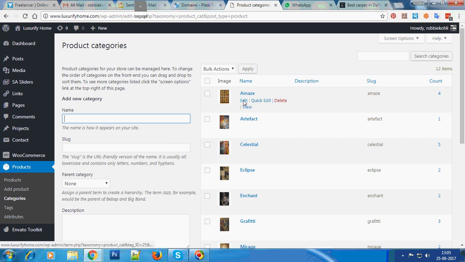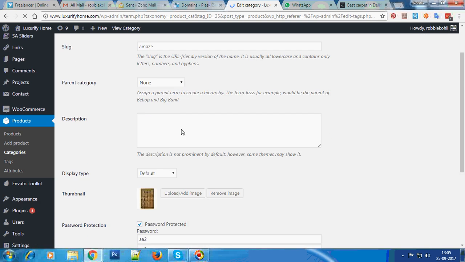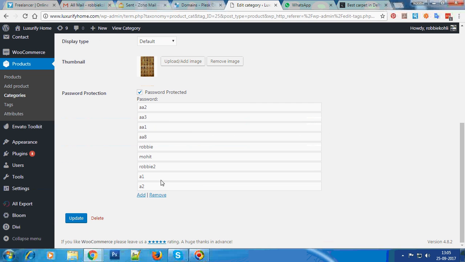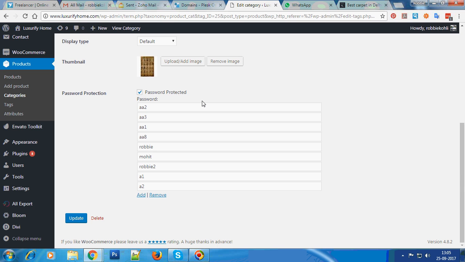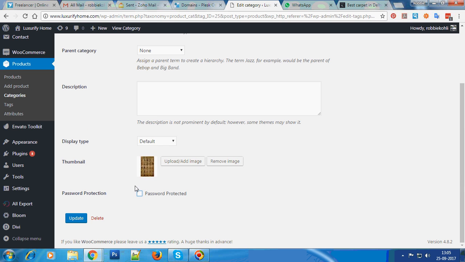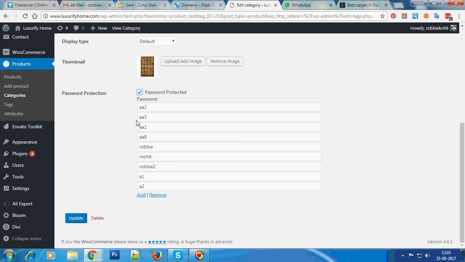So now, supposing you want to change the password for me, click on edit, and you will see below a list of the entire passwords that we have. So you have the flexibility of creating multiple passwords for multiple customers. And you can also disable the password feature altogether, and you can enable it again.